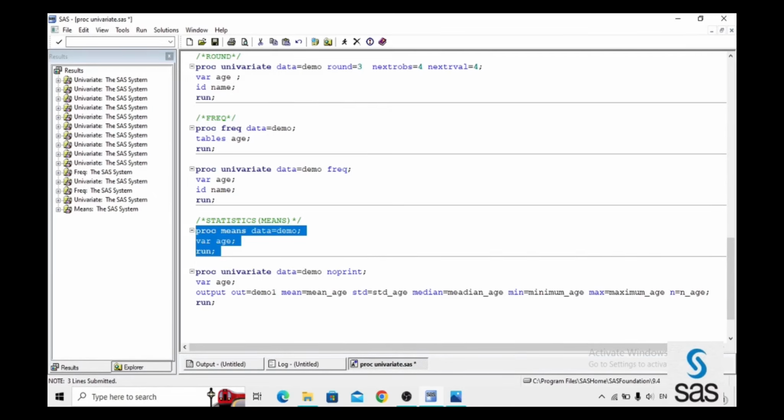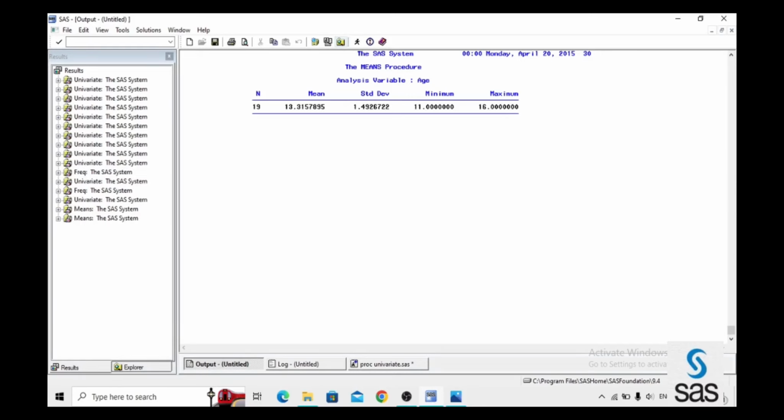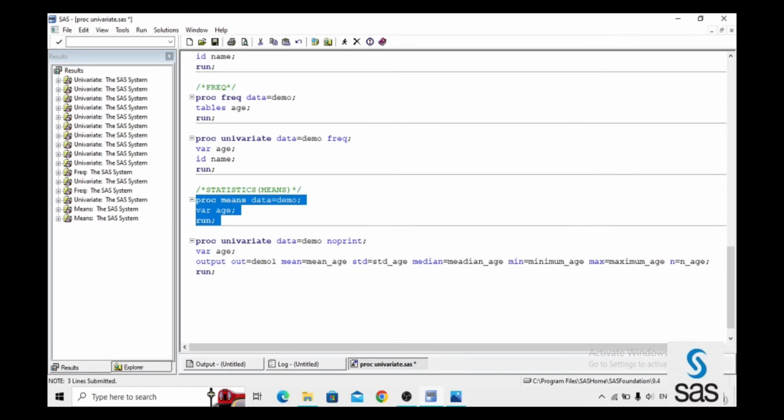And when we run this Proc means, what are the default statistics? N, mean, standard deviation, minimum, maximum. Already we discussed this. Now I just need that same information. Mean equals, this is the variable name, whatever you want you should give. And std also the same, std age, this is the user defined name. You can change whatever name you want. Just like that, I get mean, standard deviation, median, minimum, maximum, n.